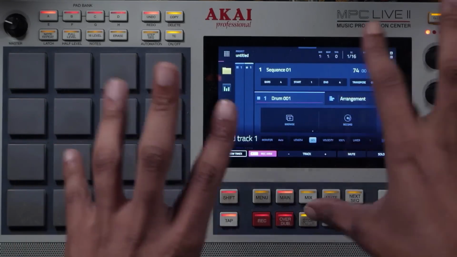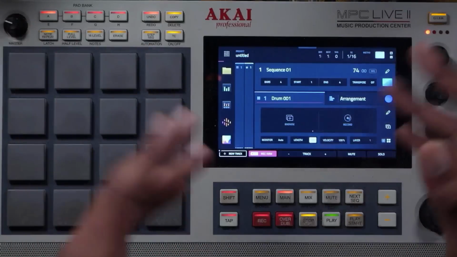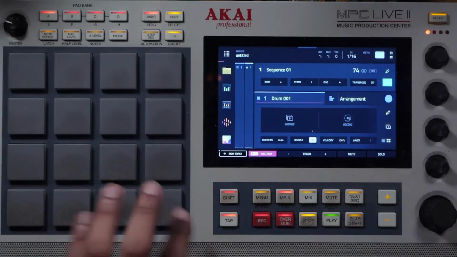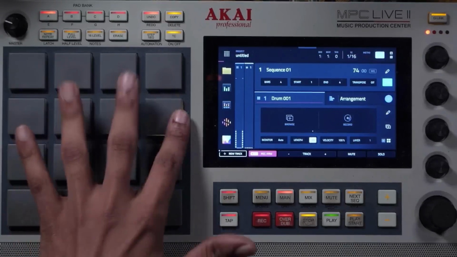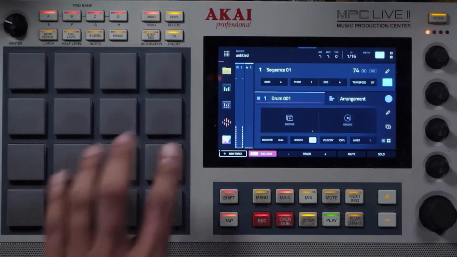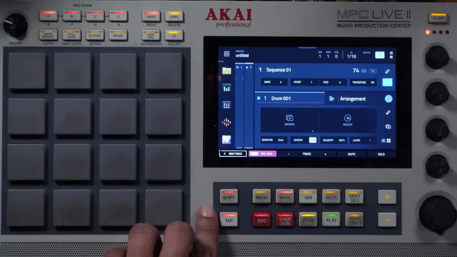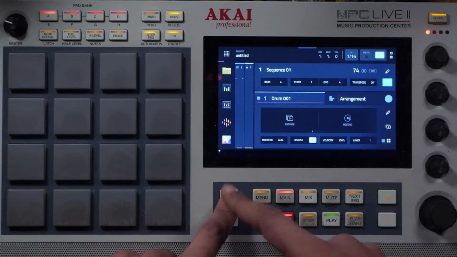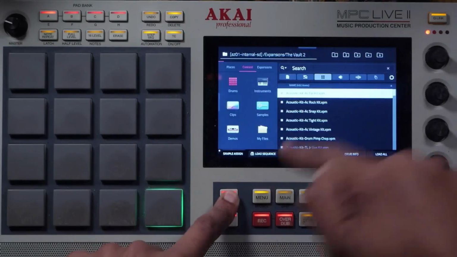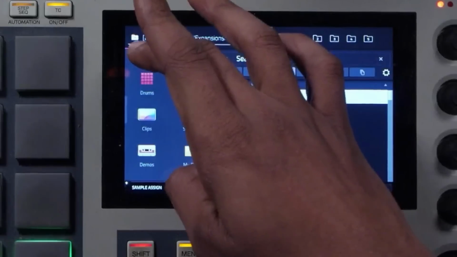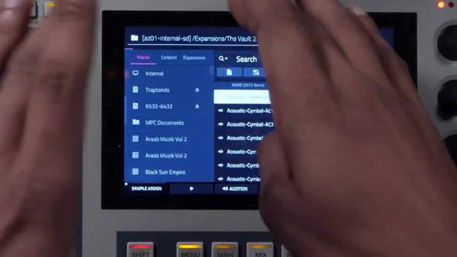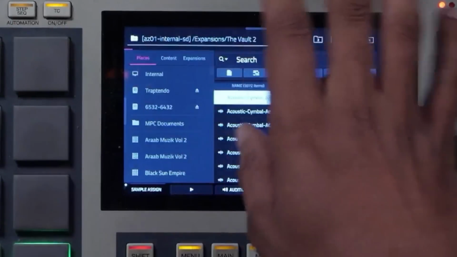Okay, it's just called a drum track now for starters. The next thing we're going to do, because if we hit these pads, there is nothing on these pads at all. It's just brand new. So what we need to do is press and hold shift, and then go menu, and then it will bring you into your places, content, and expansions and stuff like that.